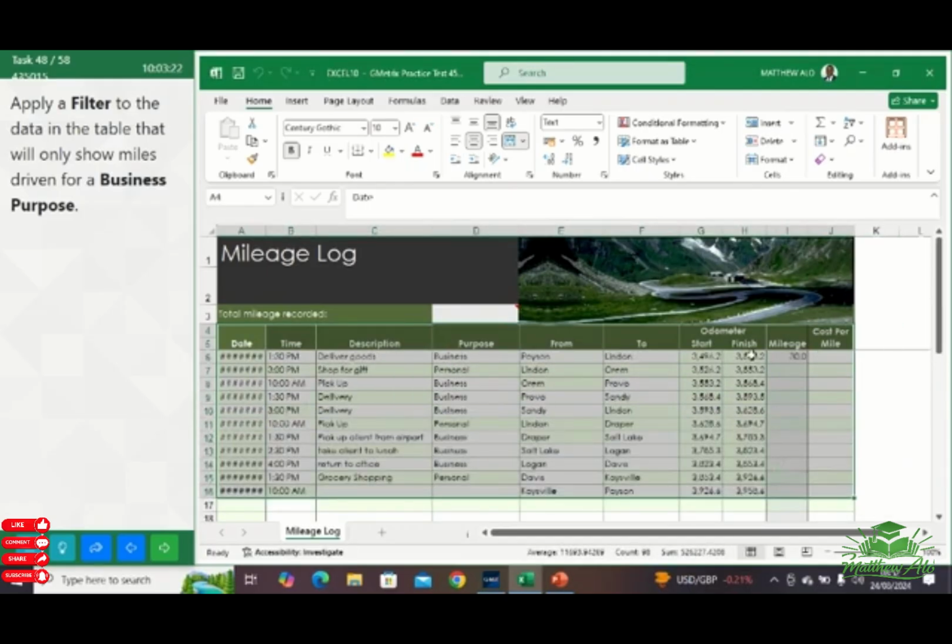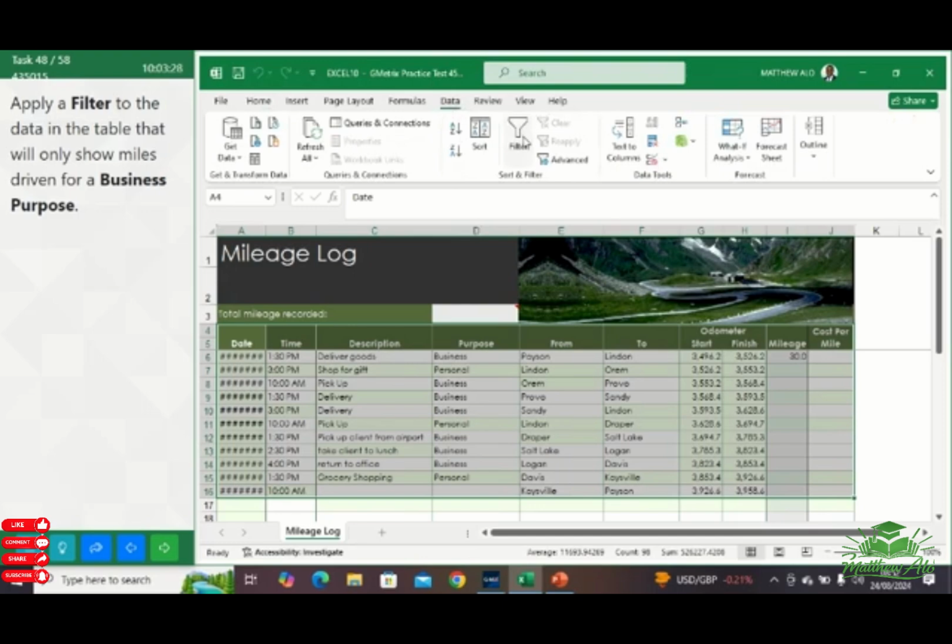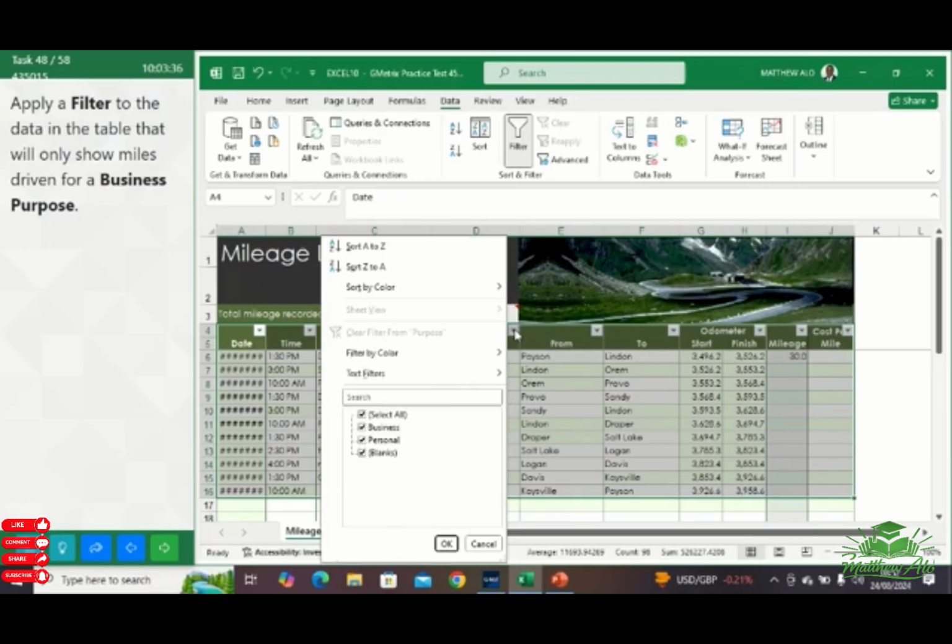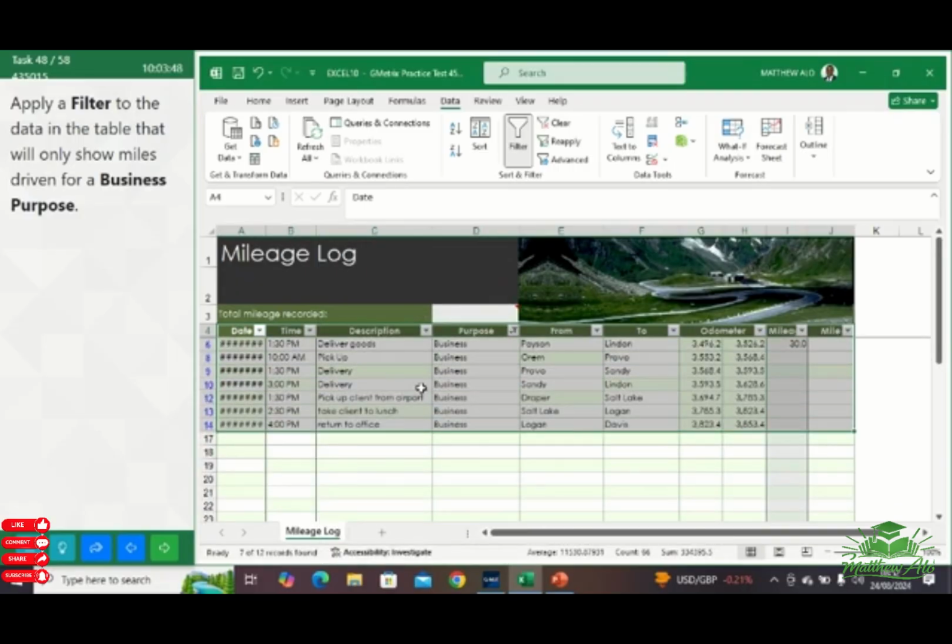Okay, now you go to the Data tab, select Filter, and you come to the purpose column. Then select all, then select only business. So click OK. That is done.